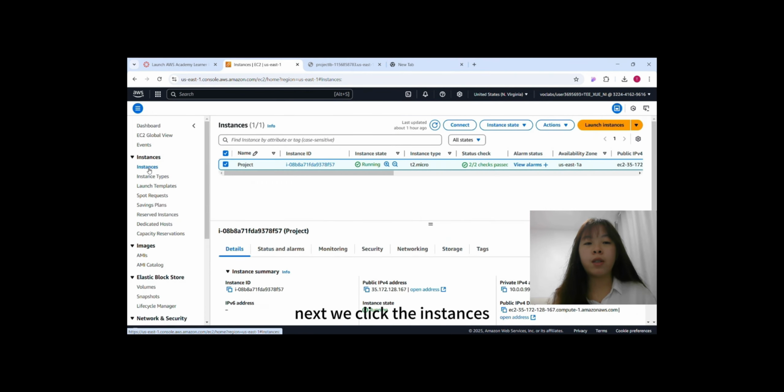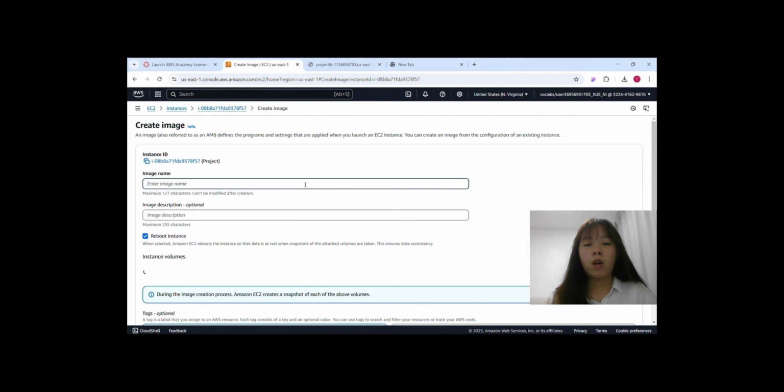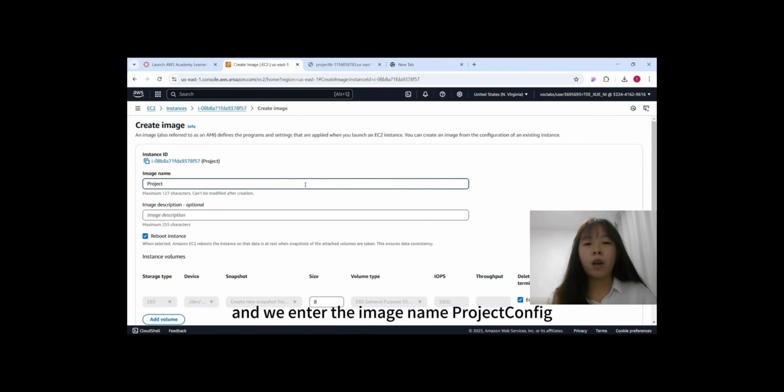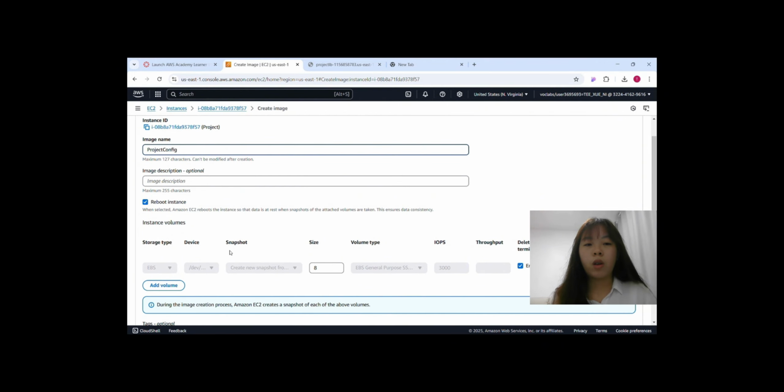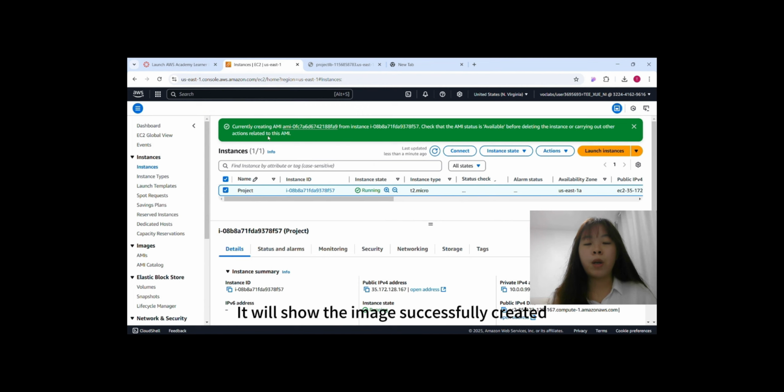Next, we click the instances and tick this project, create agent, and create the image. And we enter the image name, project config, and click the create image button. It will show the image successfully created for these instances.